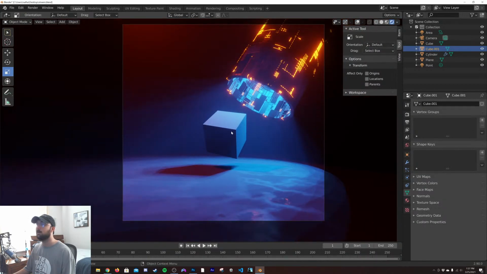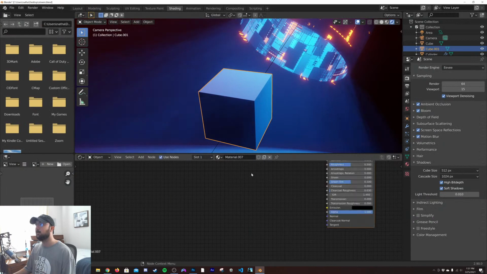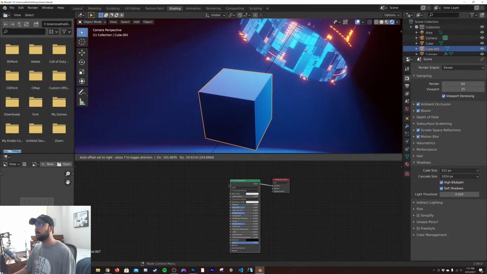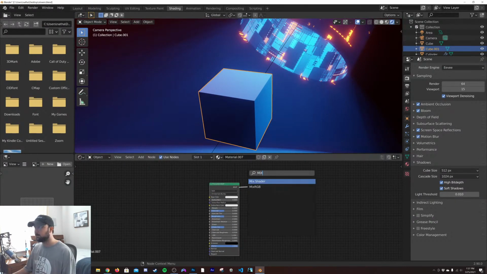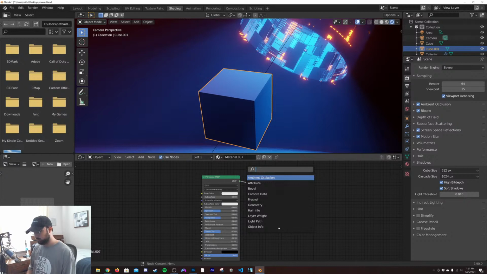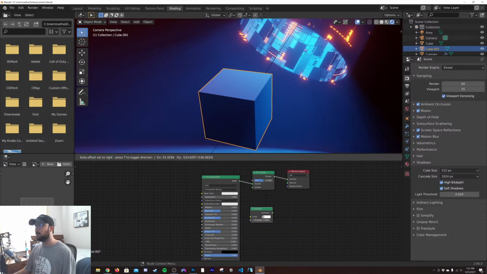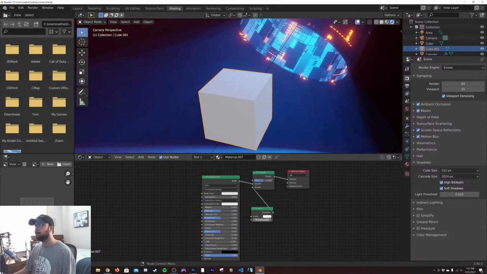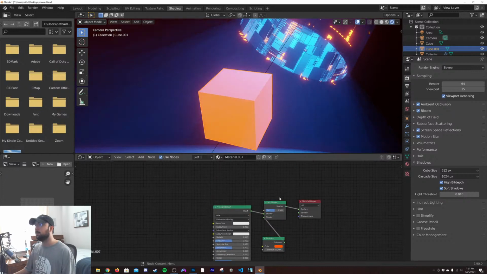Cube. But this is what I want to do because I love doing this. I'm going to get a new piece here. And we're going to get a mix. And we'll get an emission. We'll go here to red. Bring it up. Actually, it'll probably be blue, but it's okay.